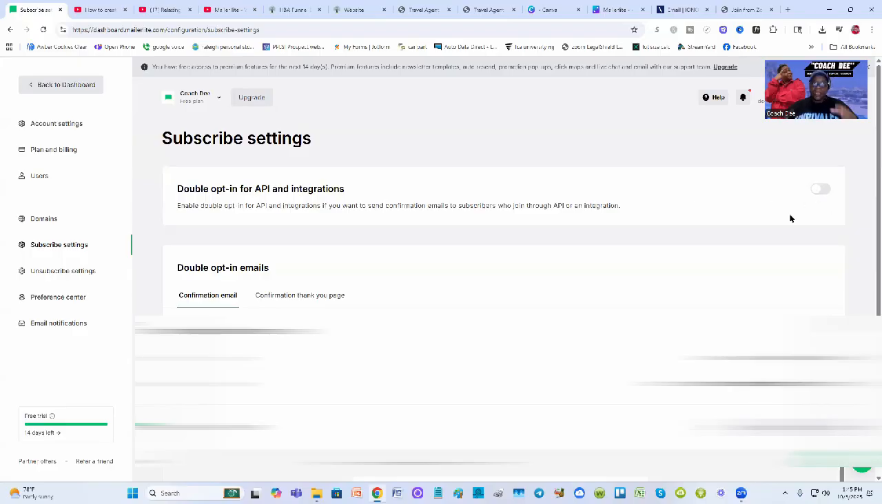Okay, so it's gray already. It's to the left and it's gray already. That means it's off. That means the double opt-in is off. If you want to enable the double opt-in, then you would click this to toggle it and it will turn green. We don't want to turn it on. I don't want to turn it on. If you do, then you click it and you turn it on. And that is how you set that.